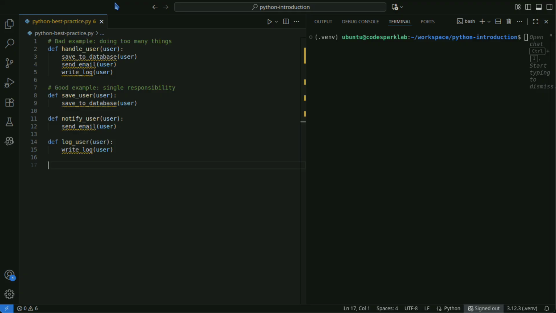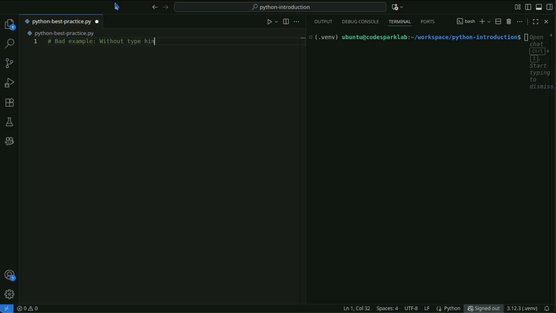Next, let's look at actively using type hints. Type hints serve as documentation and are a powerful tool to prevent bugs. In this code, the types of arguments and return values are unclear, making misuse likely. With type hints, IDE completion, static analysis, and readability greatly improve.